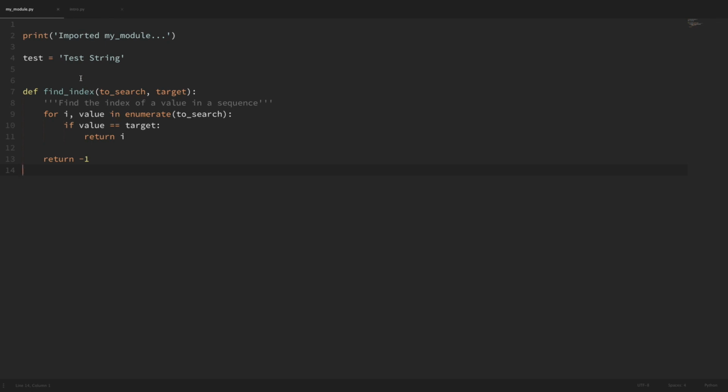So I have a module here called mymodule.py. Now, within this module, we have a print statement, and we'll talk about that in just a minute. We also have this test variable set to test string, and then we have this function called findIndex. And this findIndex function takes in two arguments. It takes in a list to search and a target that we're looking for.